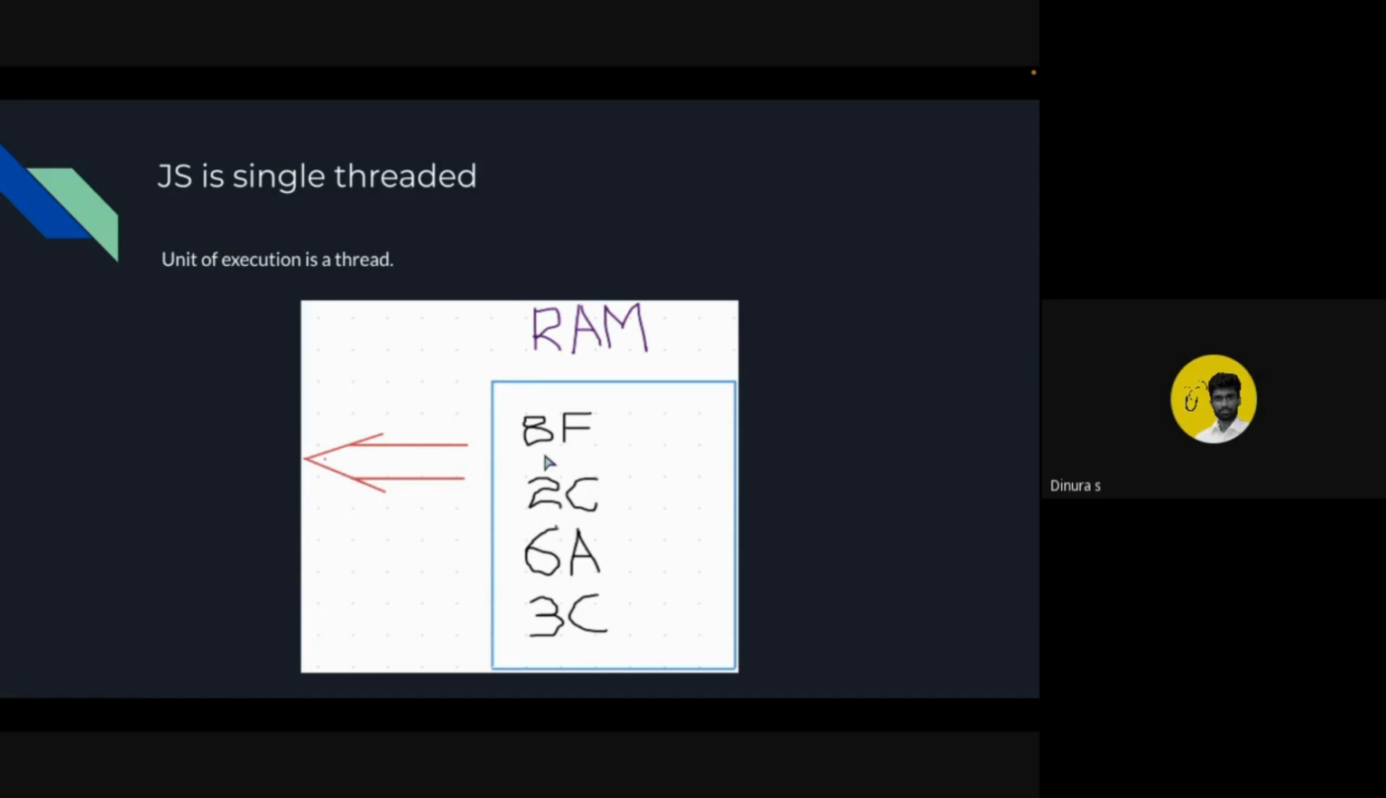So what happens is RAM is going to pass these instructions to the CPU, and there's a queue in the CPU. So first 8F goes here, then 2C goes, 6A goes, 3C goes. This unit of execution is called a thread. You are passing data from RAM to CPU, and this kind of unit of execution is a thread.